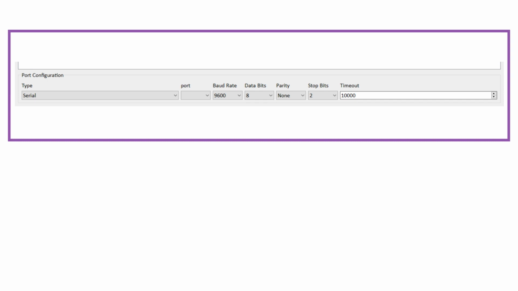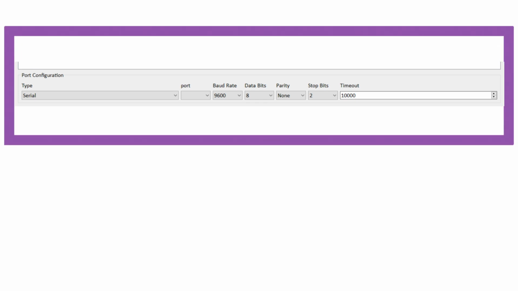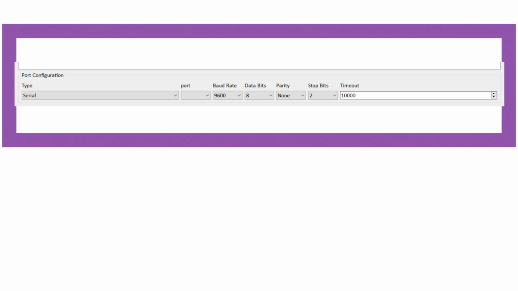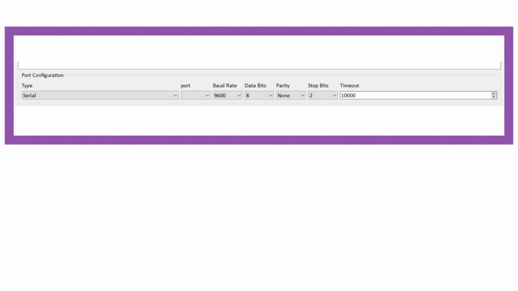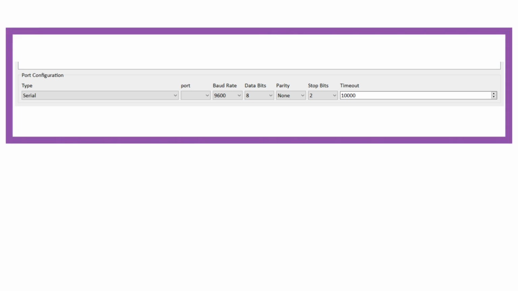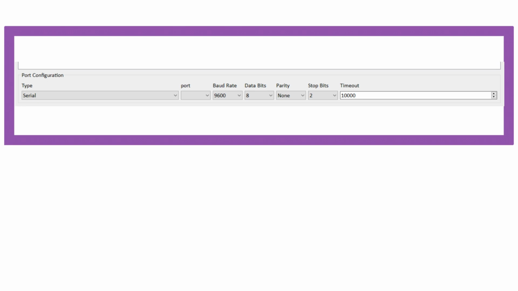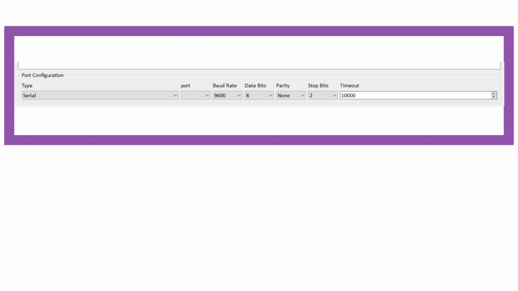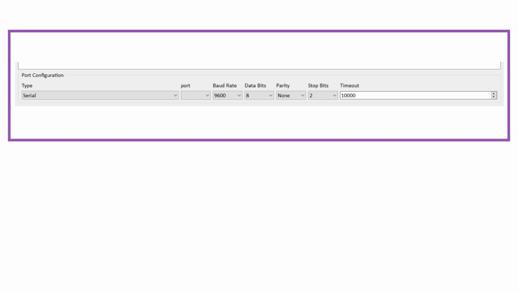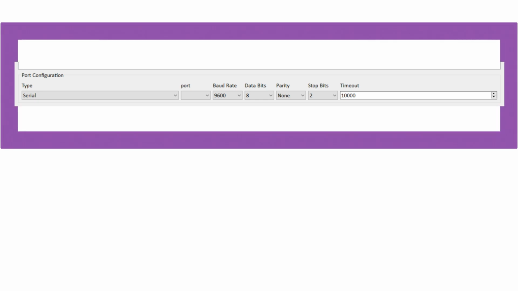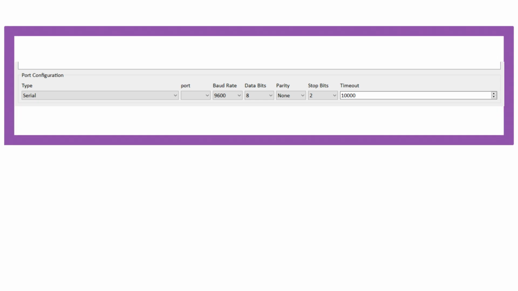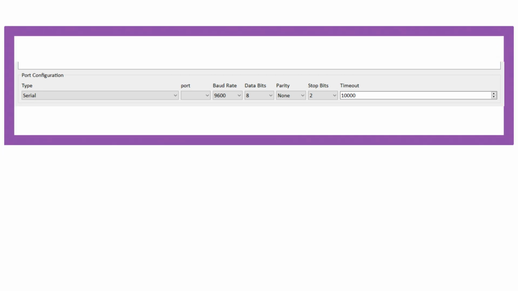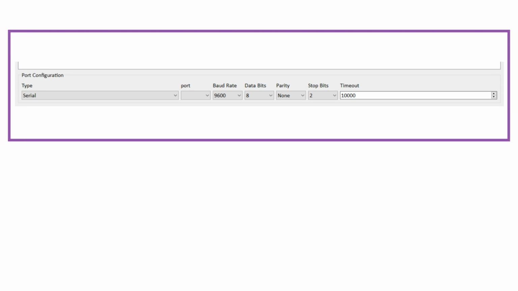Port configurations. First, port is serial. When configuring a serial RS-232 port, the following parameters are typically defined. Port specifies the physical serial port to be used for communication, such as COM1, COM2. Baud rate defines the speed at which data is transmitted over the serial port, measured in bits per second, BPS. Common baud rates include 9600, 19200, 38400, 57600, and 115200.